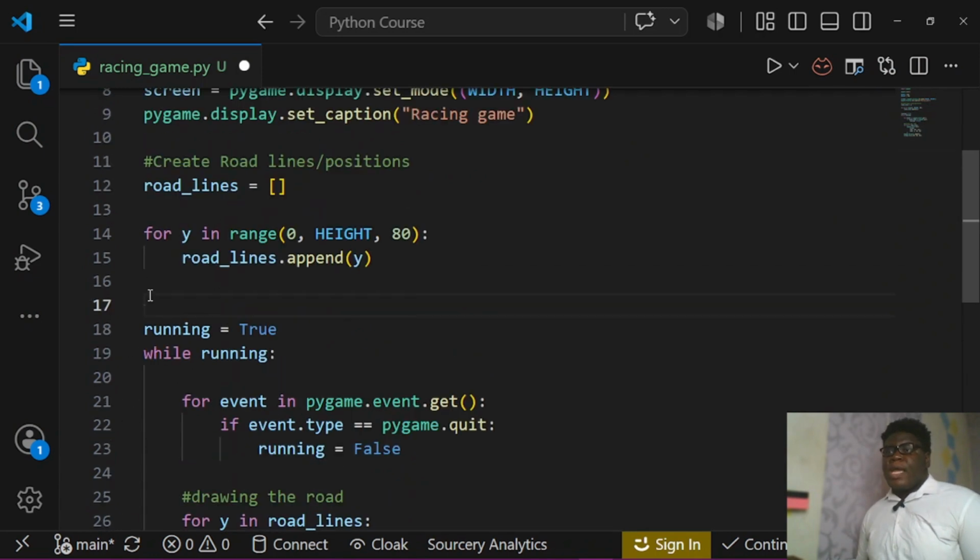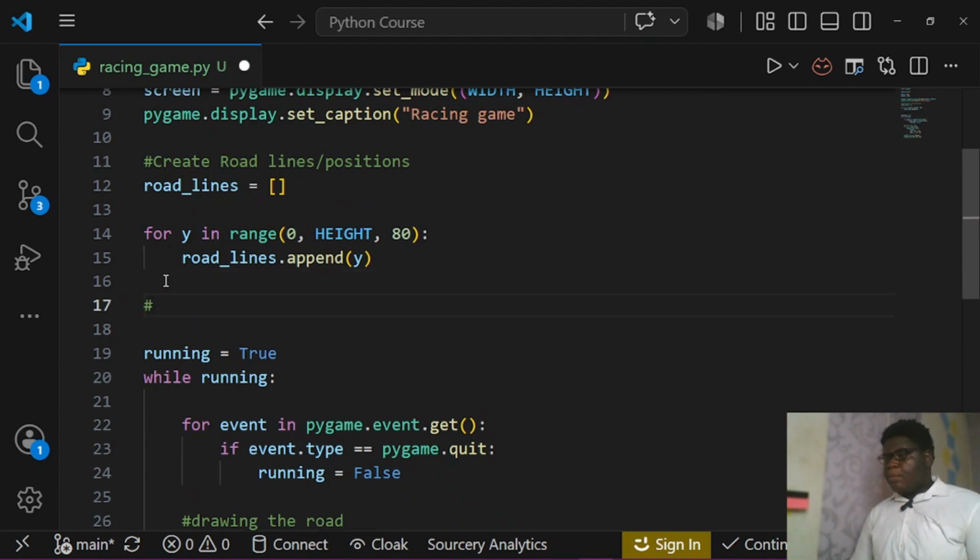So let's move on. Now what we want to do is get those lines to move, or look like they are moving, depending on who you ask. If you want to go into details, okay. So at this point I want to add in a clock. Let's think of it like we'll be using this to control FPS.